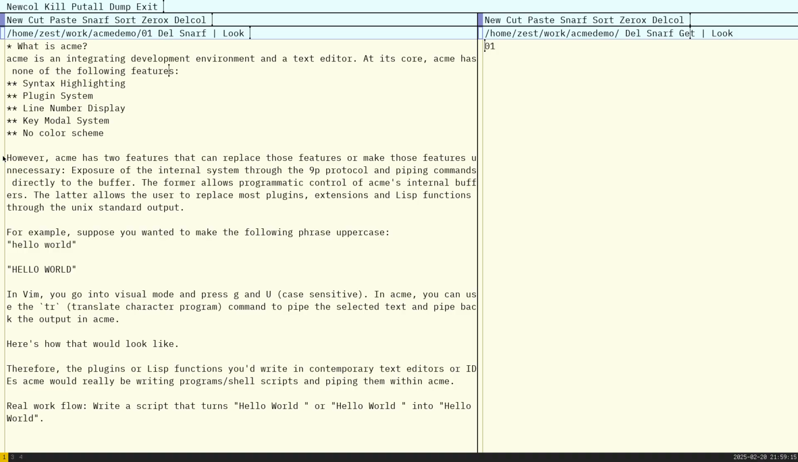However, it has two features that can replace all of those features or make those features unnecessary. It exposes the internal Acme system through the 9p protocol. That's the first feature that can replace most of those features, and you can also use it to pipe commands directly to the buffer. The former allows for programmatic control of Acme's internal buffers. The latter allows the user to replace most plugins, extensions, and Lisp functions through the Unix standard input.